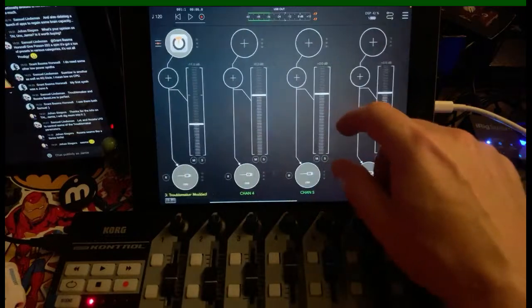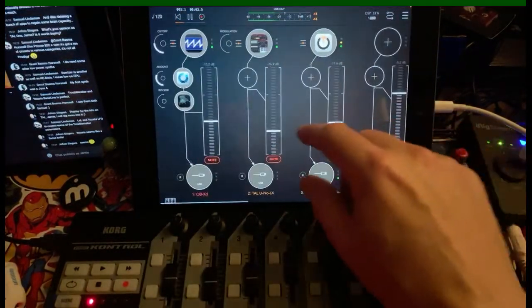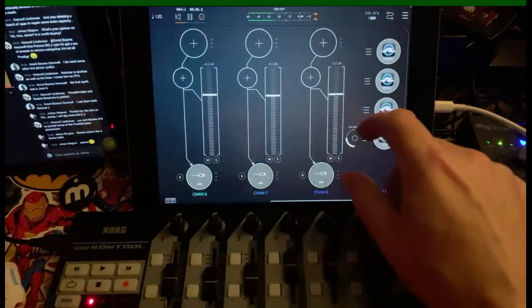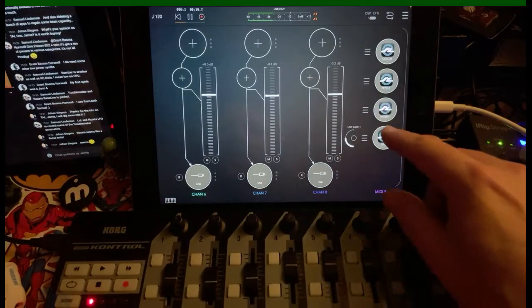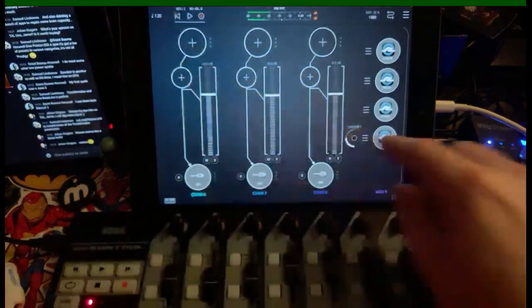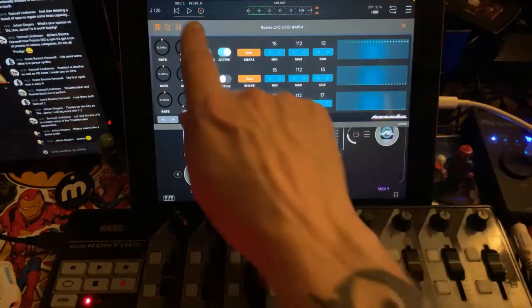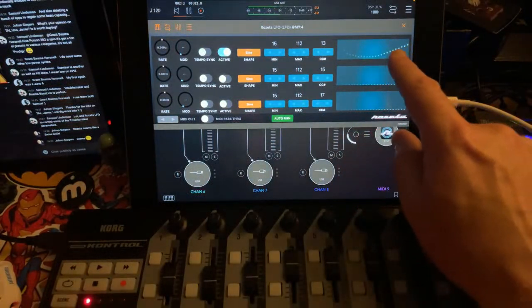Okay, so what I need to do now, I've got my LFO here, right? And I've just got one running right now.